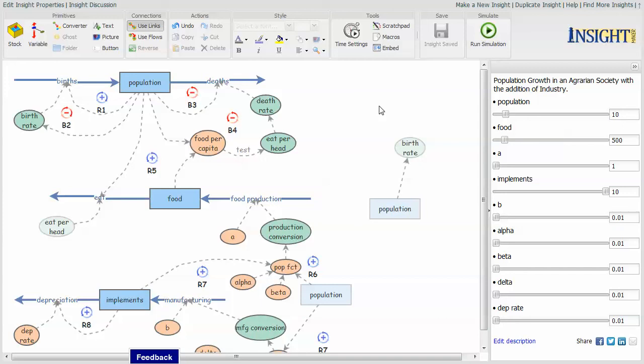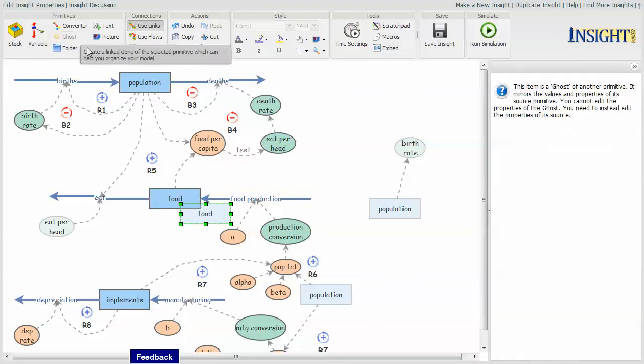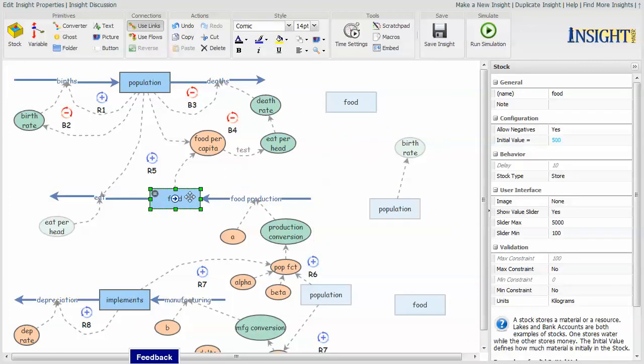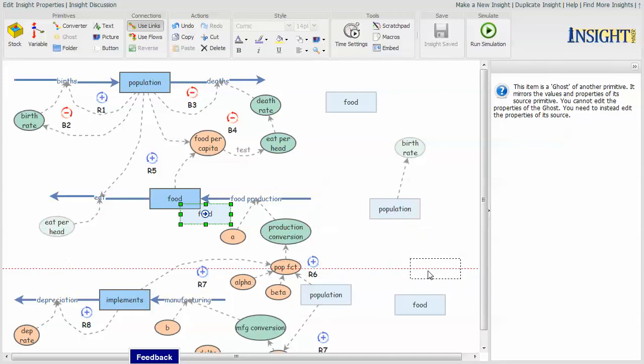It's just a copy of either a stock, a variable, or a converter that you want to use at some other place in the model, and it would be inconvenient to do a linkage, either a link or a flow, directly from where it was to the place that you want to use it. So you select it, make a ghost of it, and then move that ghost to wherever you want to use it, and you can in fact have as many ghosts of a primitive as you would need to use someplace else in the model.